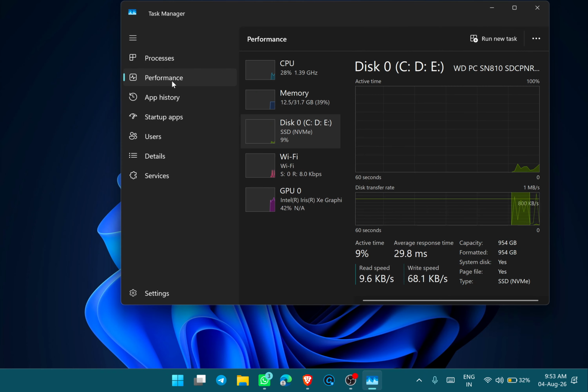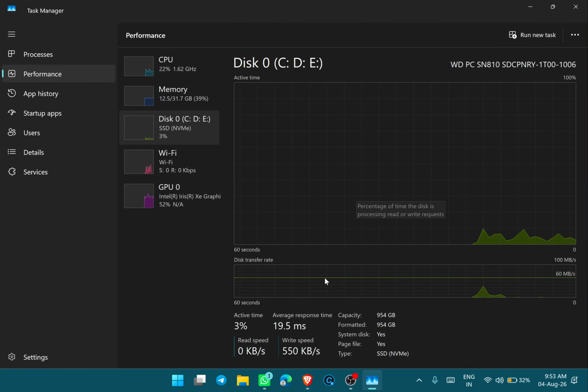From the left pane of Performance, select SSD or disk. On the right side at the bottom, you will see several details about your drive, including read speed and write speed. These values are displayed in real time even when your computer is idle.